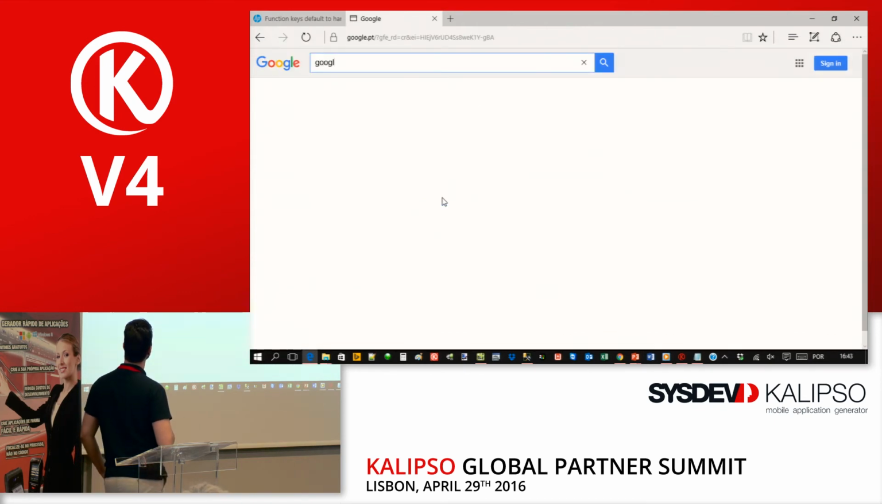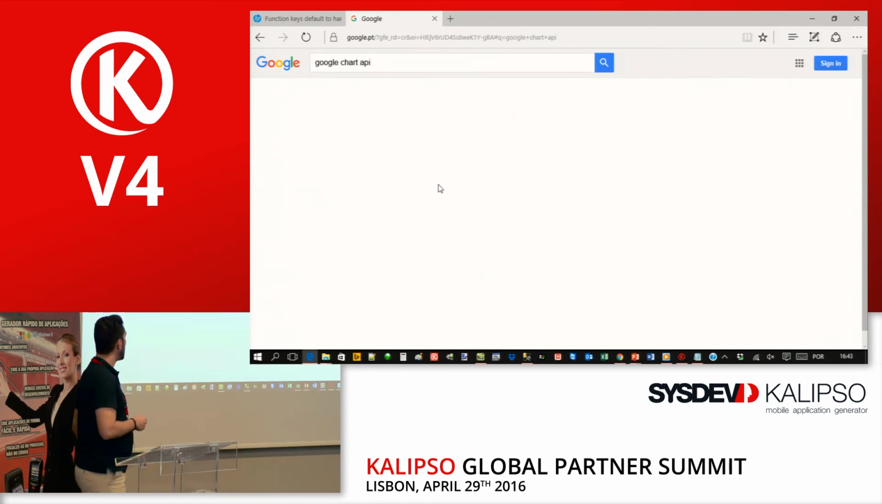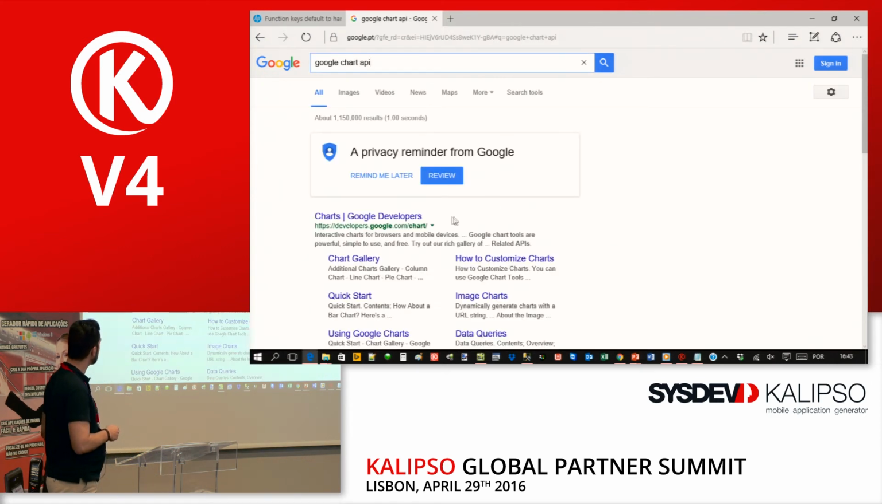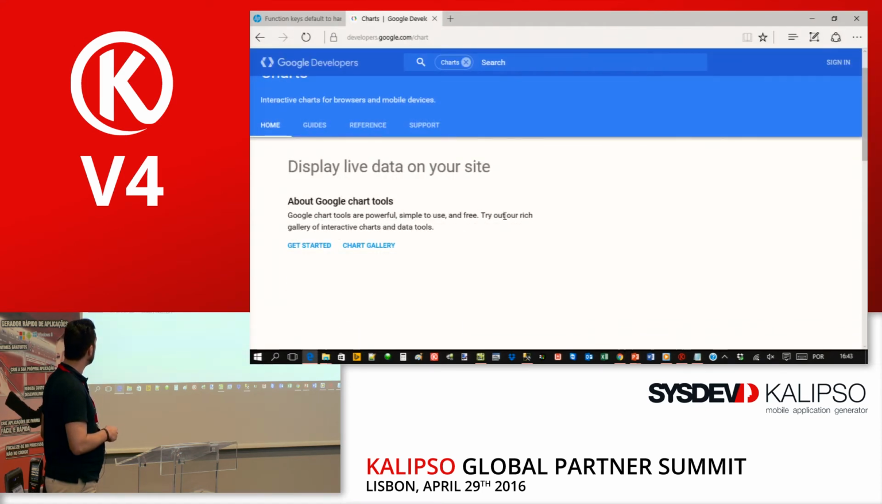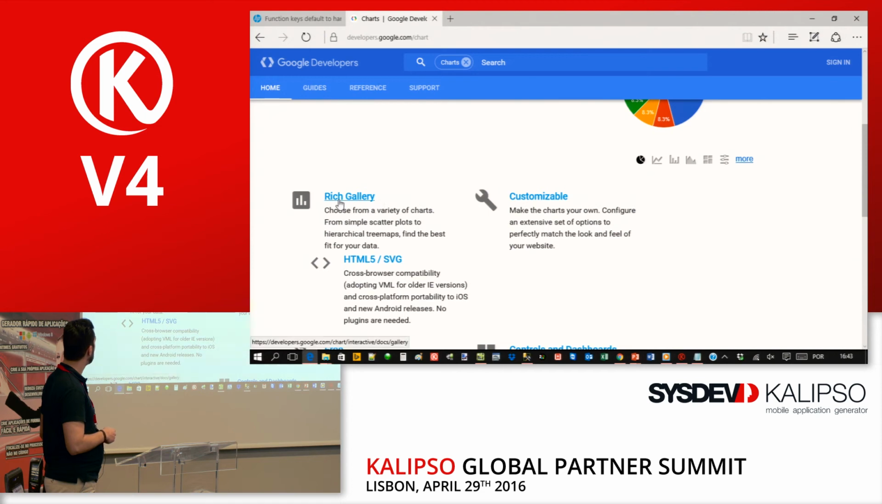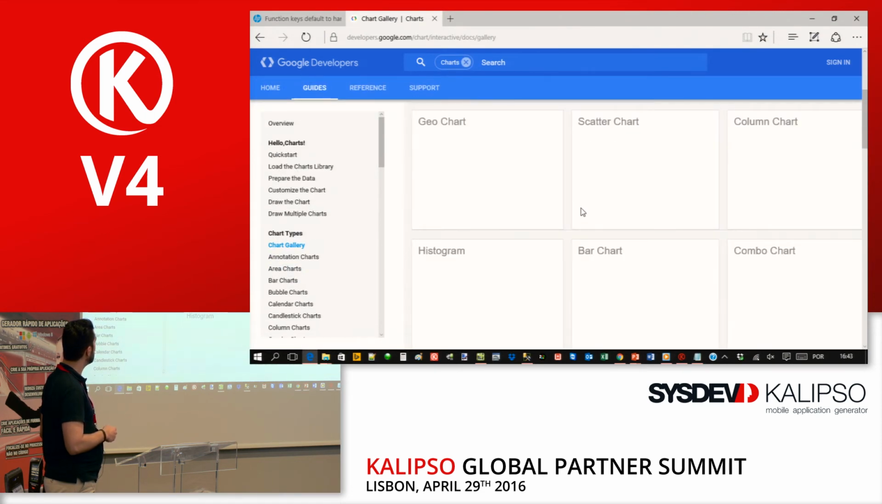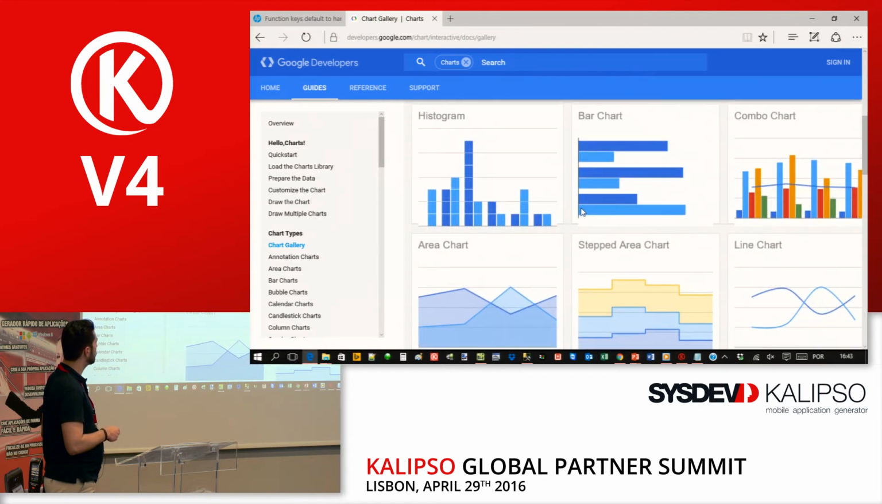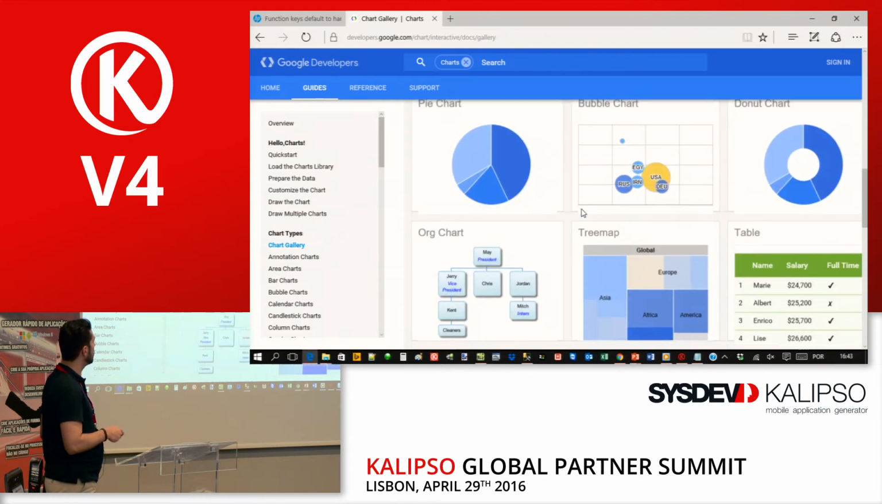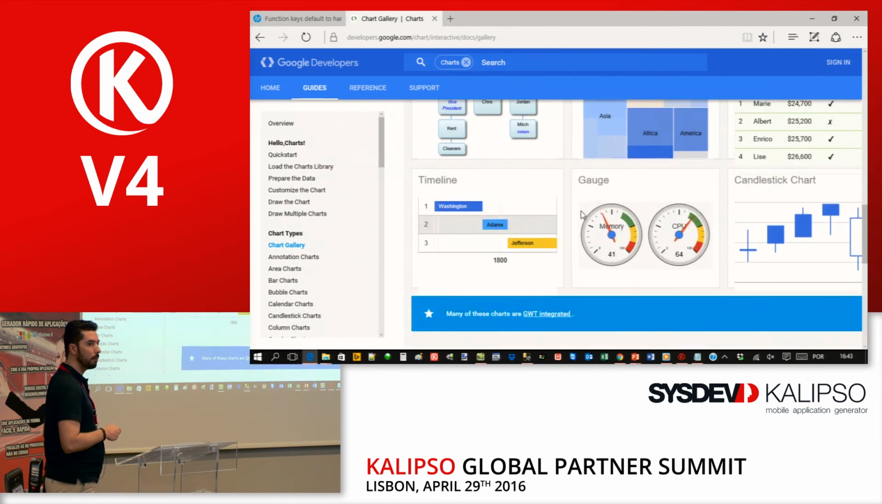So, it's going to go for Google Charts. There's an API online for that. You can see a chart gallery, go there. And if you just browse, you can see several types of charts. All of these you can use. And this is just an example of what you can do with the HTML control. So we're going to use this, of course, like I said.